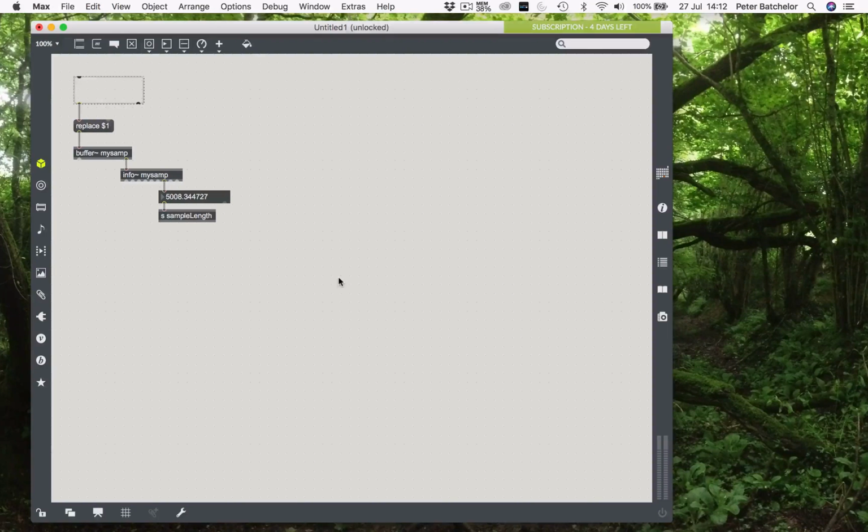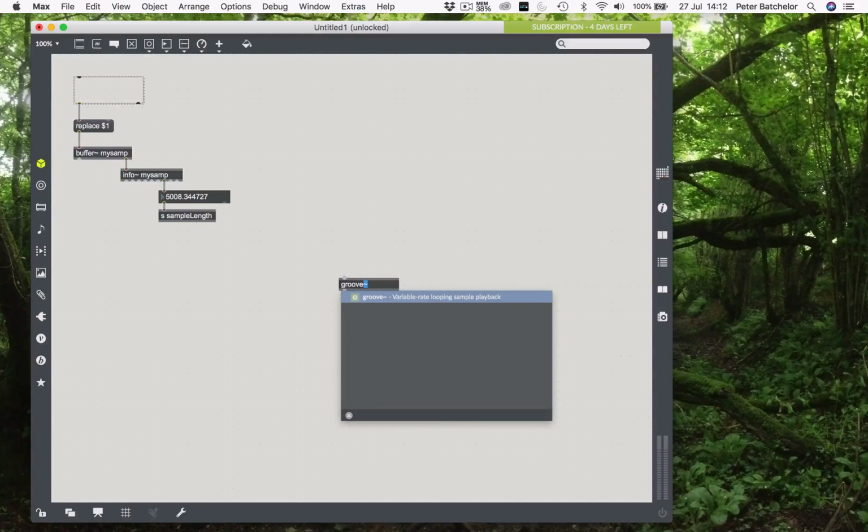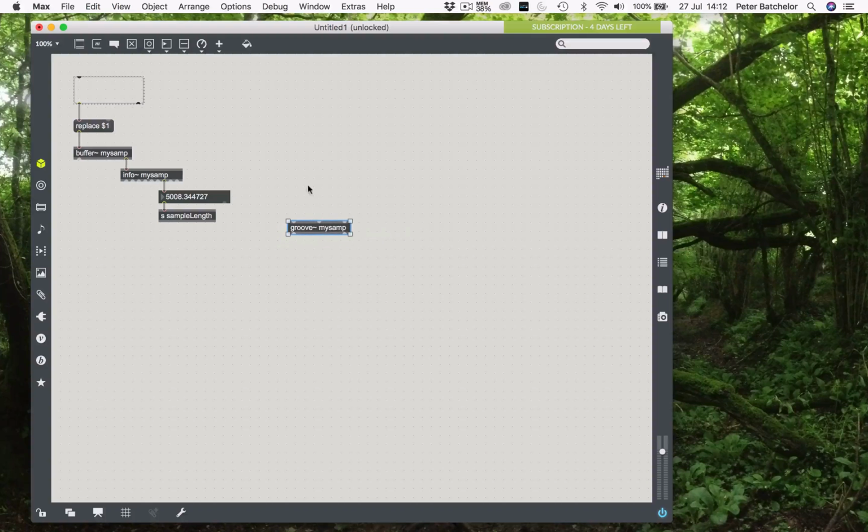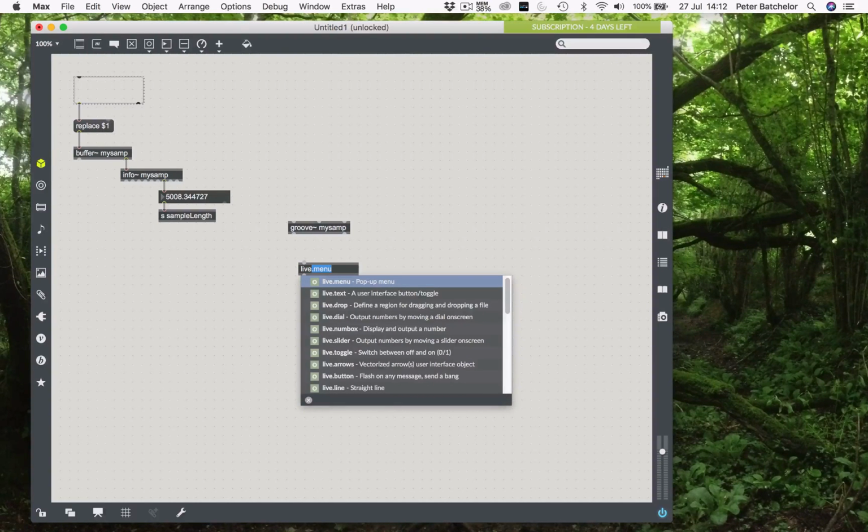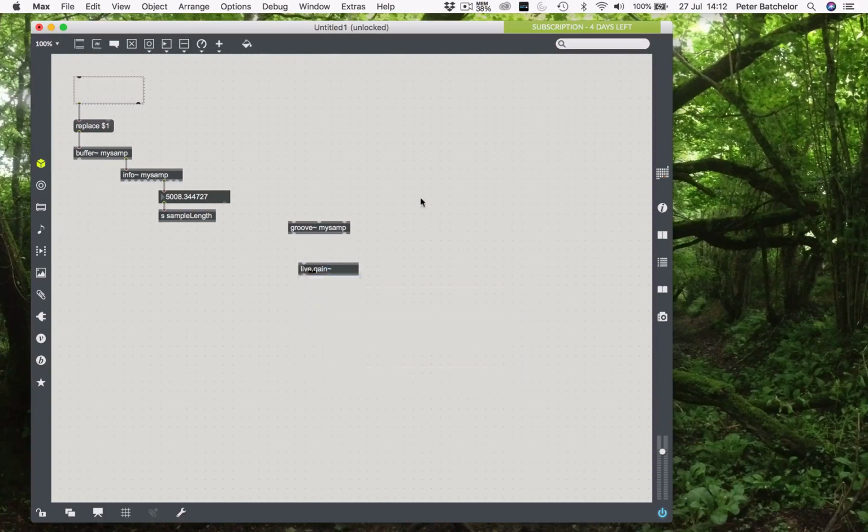to play back, and we'll use a groove object as the sort of the core of our engine, and that obviously has to refer to the sample that I've loaded. And I need two particular things in order to trigger that sound. But first of all, I'm going to put in a live gain object. So we'll send this to both channels.